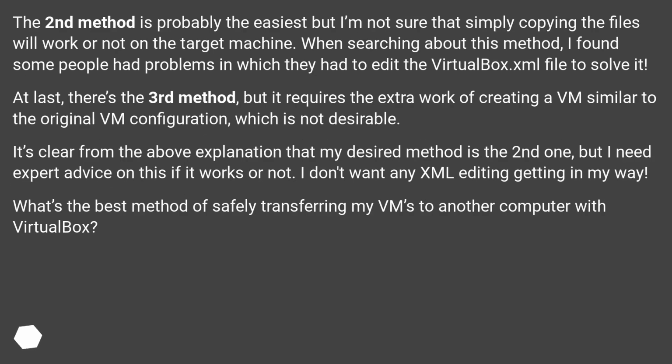The second method is probably the easiest, but I'm not sure that simply copying the files will work on the target machine. When searching about this method, I found some people had problems in which they had to edit the virtualbox.xml file to solve it. At last, there's the third method, but it requires the extra work of creating a VM similar to the original VM configuration, which is not desirable.